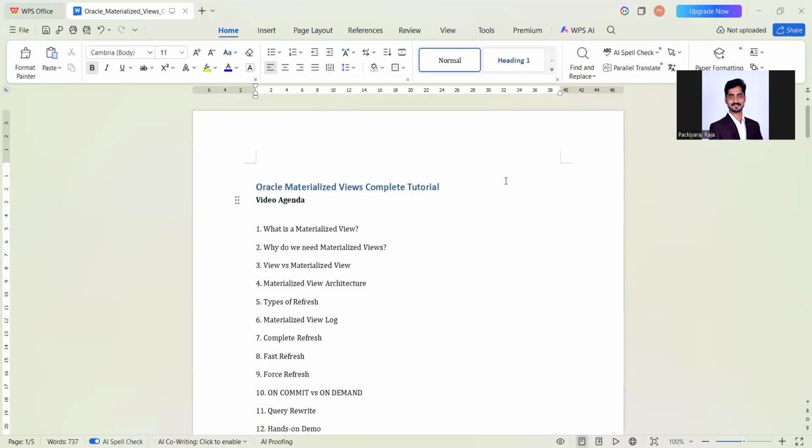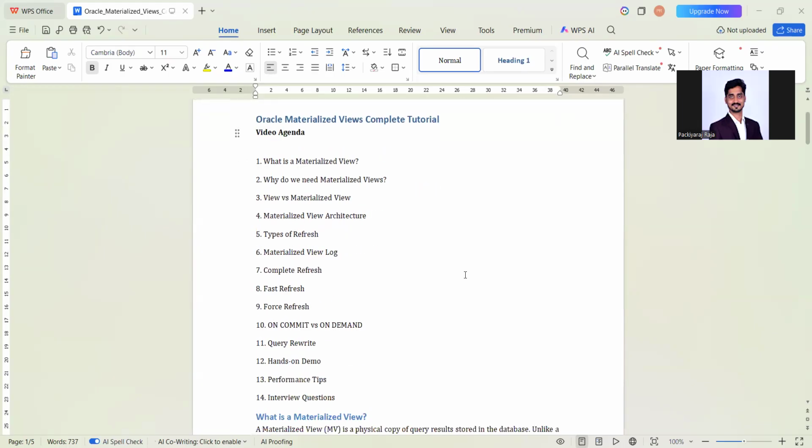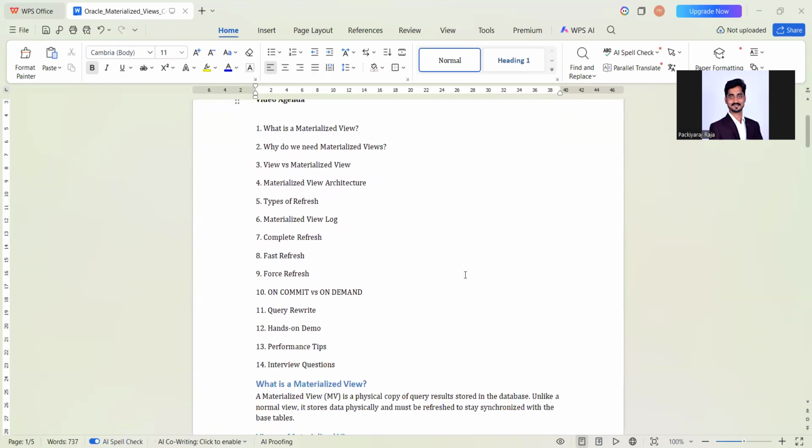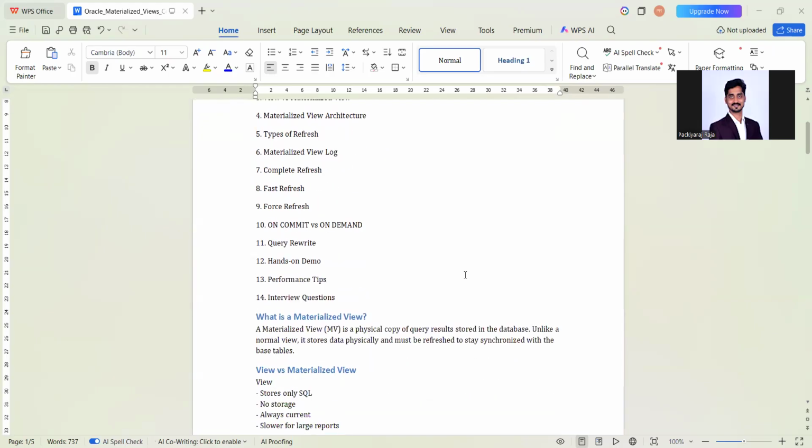Let's start with the topic. Today we are going to discuss Oracle Materialized View. If you are working on a large volume of data, to improve the performance, I can say Materialized View is the best way. We will see what refresh types we have, what mechanisms we use, some performance tips, and a practical demo. Everything we'll see.